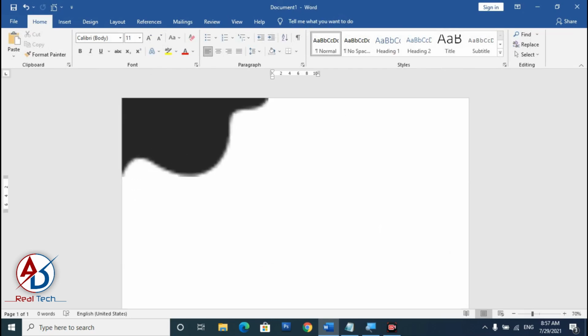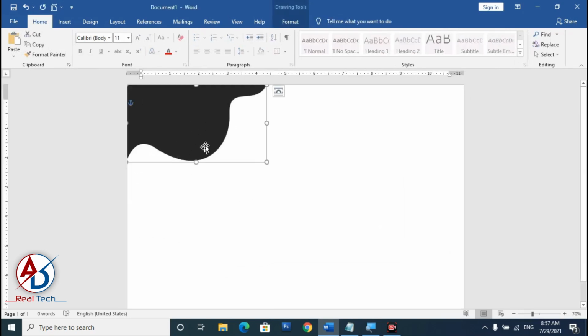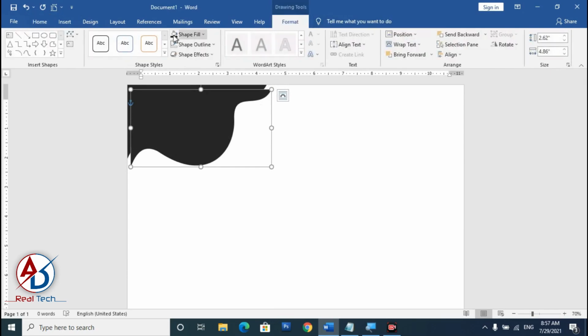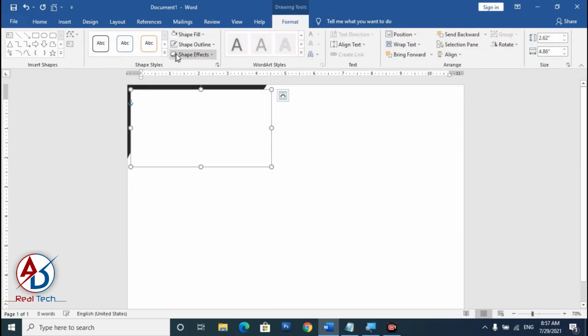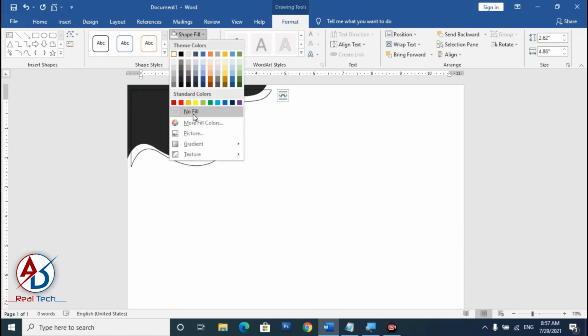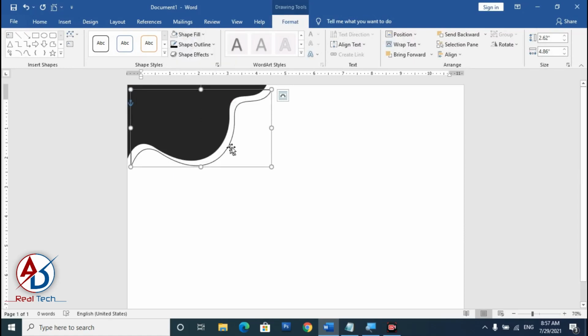You can see here just like this, and click these shapes and press Ctrl D to duplicate, and go to the format and choose the shape fill as no fill, and the outline as the black outline. No fill color and the shape outline is the black outline, and increase the size a little bit. This also, increase the size, maybe like this.